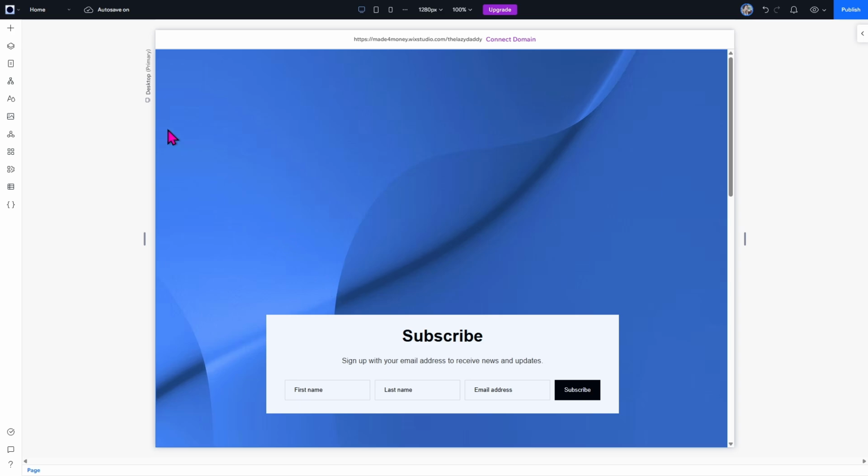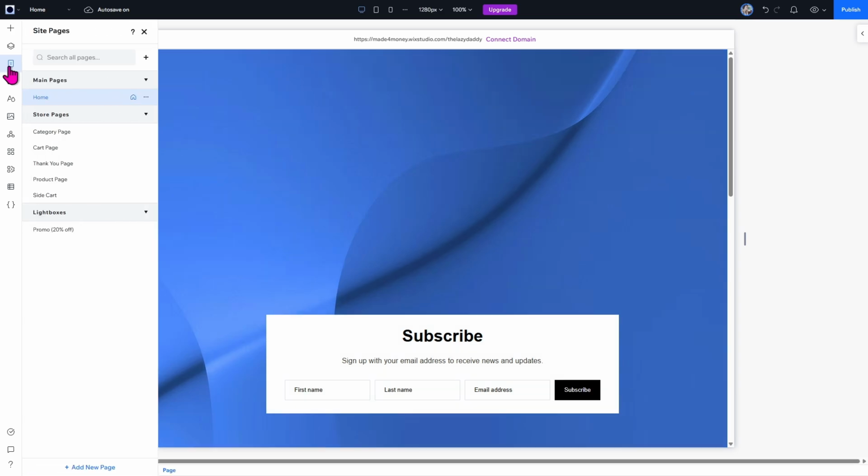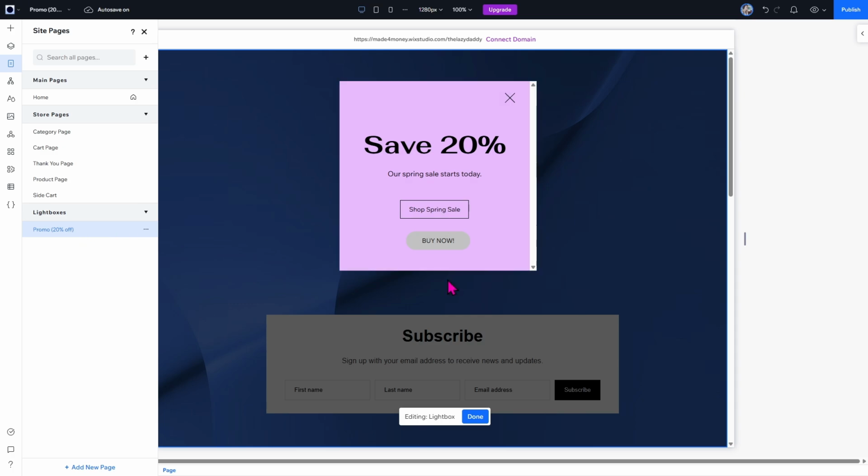If you want to access it, just go ahead over to the top, click on pages, and here we have the light boxes. Click. There you go. And that's how you add a light box here in Wix.